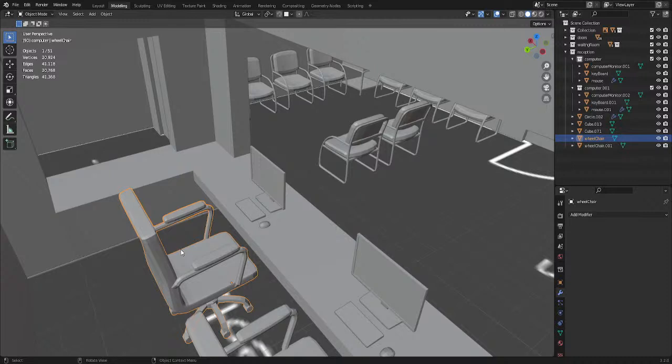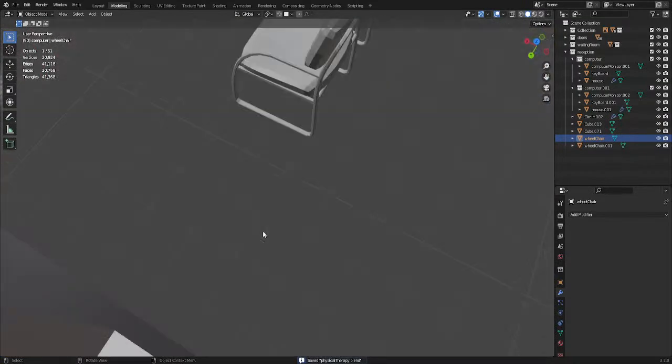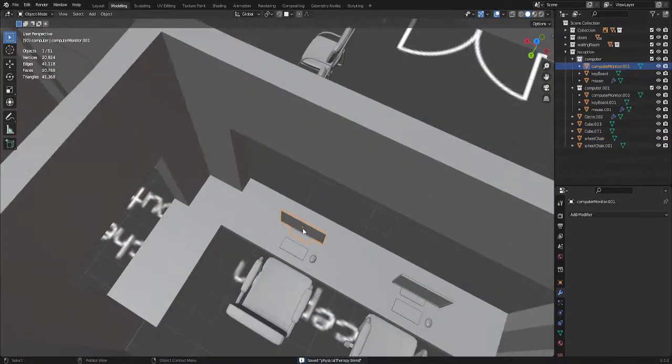Excuse me. And I copied and pasted that office chair from Spanish Home number 3, from the office studio place. So yeah, this is all good and dandy.